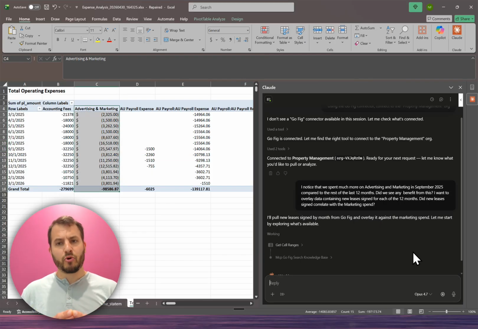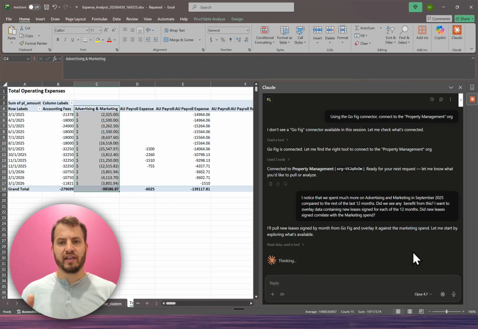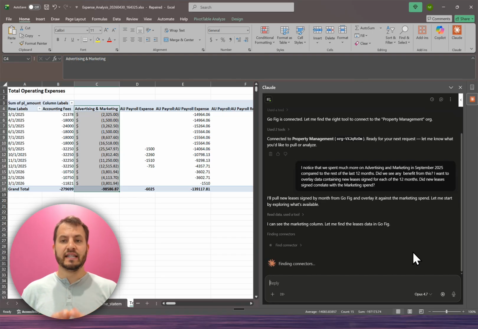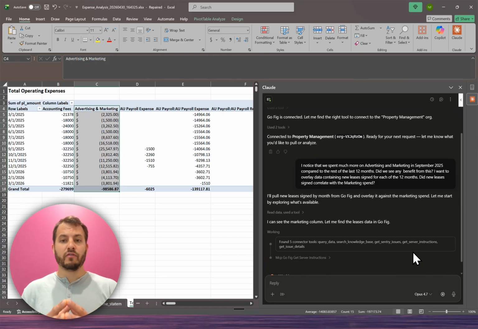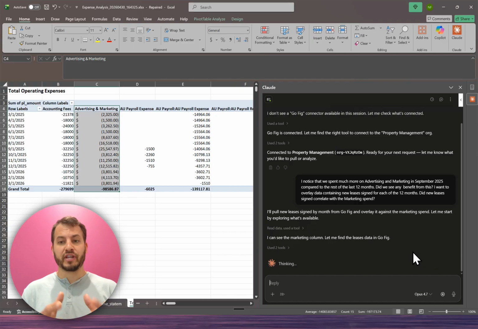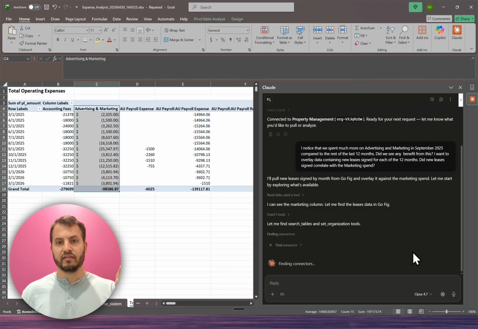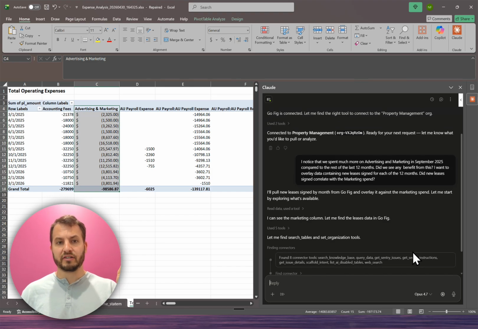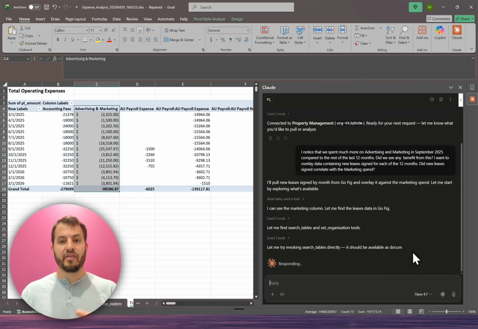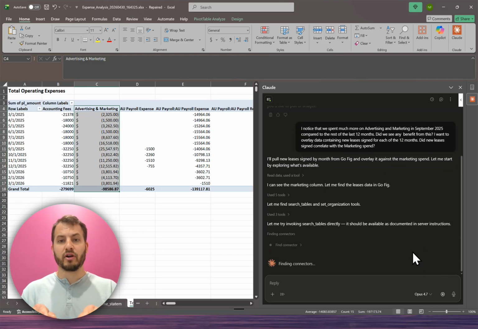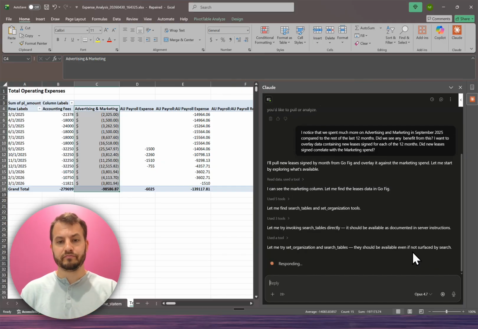For example, I noticed that we spent much more on advertising and marketing in September 2025 compared to the rest of the last 12 months. Did we see any benefit from this? I want to overlay data containing new leases signed for each of those 12 months. Did new leases signed correlate with the additional marketing spend? And now Claude has access to the data that's in Excel, but also the data in our database using the GoFig connector. And it will do the rest of the work to fetch that data, do the analysis, and overlay both the new leases signed and marketing spends on top of each other.